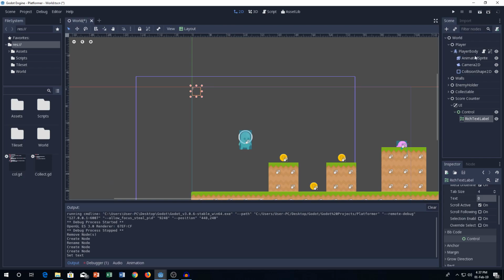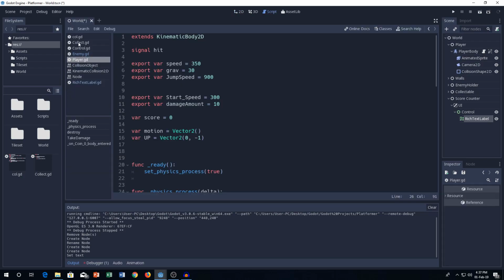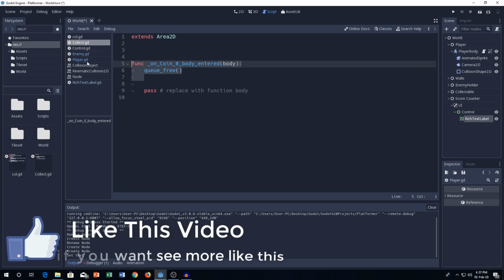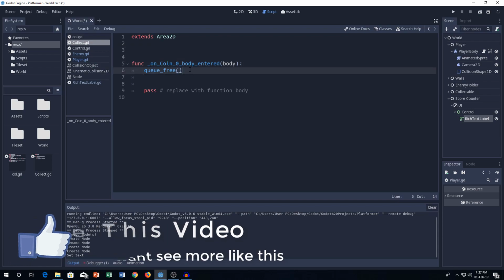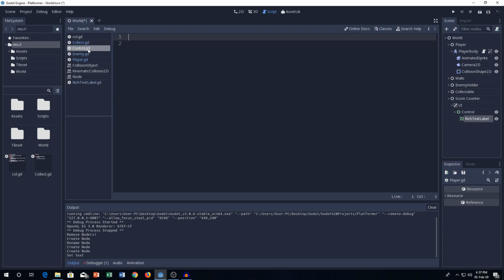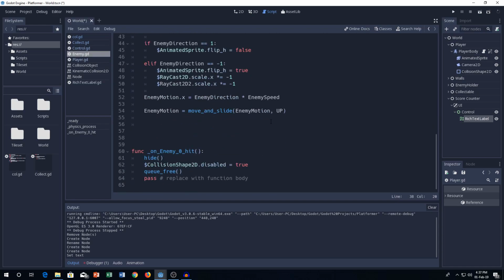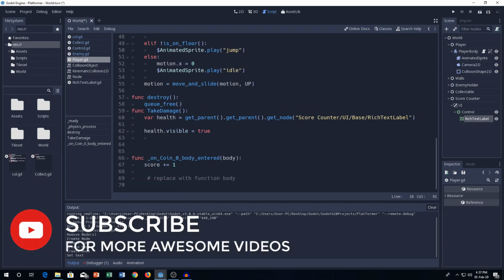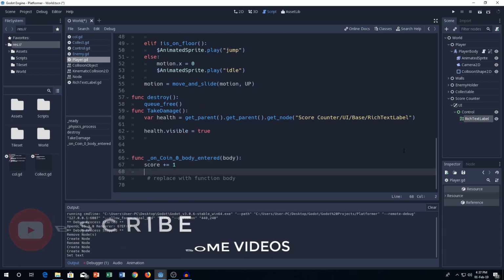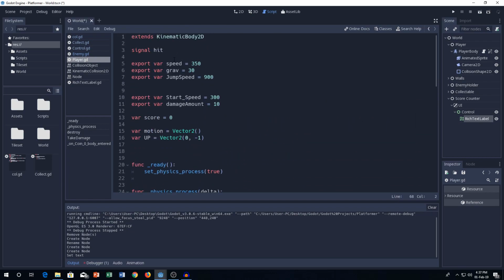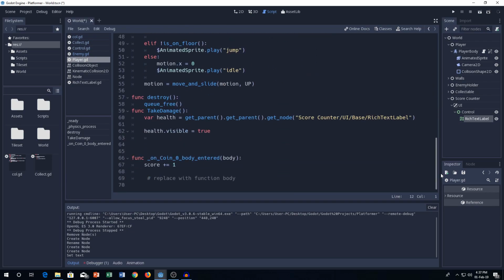Next, if we go to the collect.gd, if you follow my tutorial, you should have something that looks like this. Oh, there you go. Okay. So we have our variable called score, and we increase it by one here whenever we collide with something.